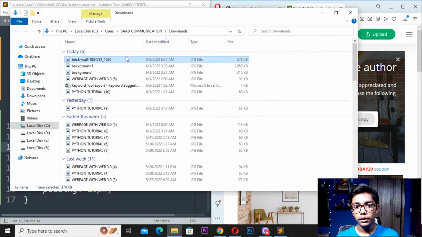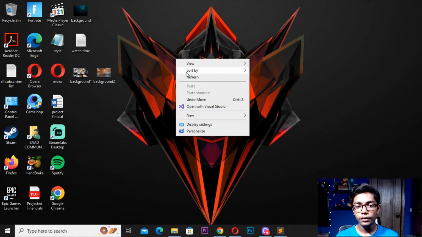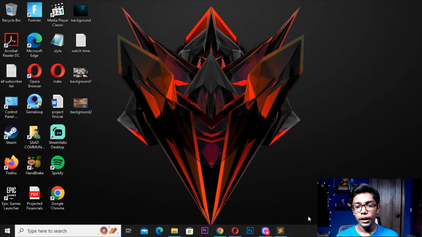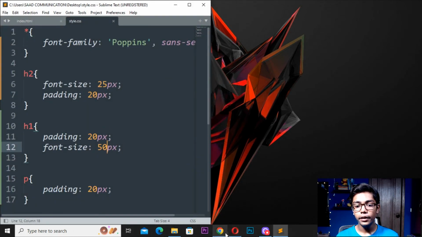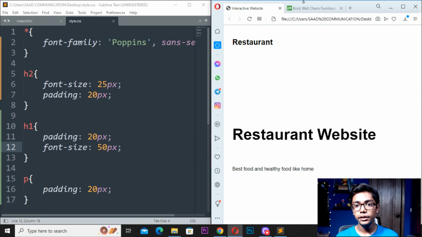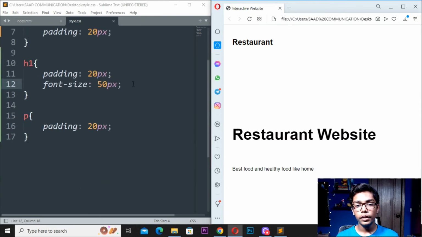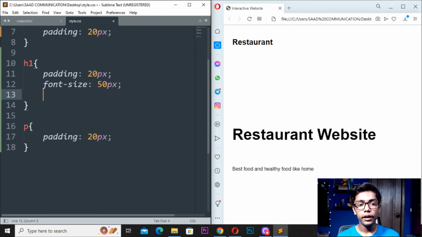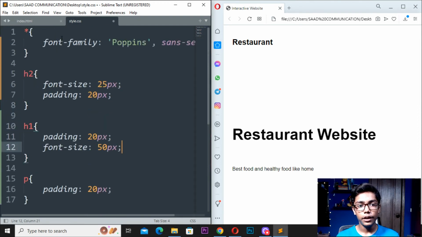Now it is downloaded. I will give it the name background 2 and save it on the desktop. When you've saved that, refresh and move to your Sublime Text Editor and open the Opera browser at the right side. Then you have to do one thing here: write your image name, meaning link that.